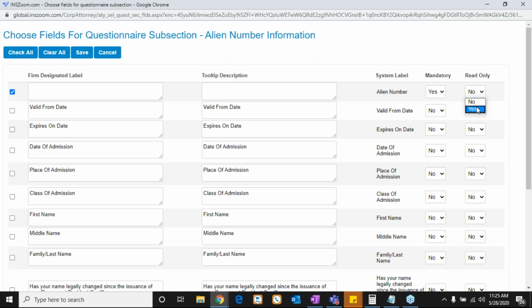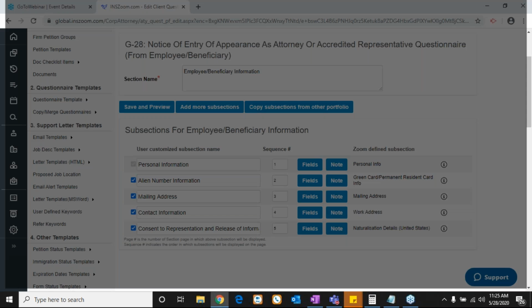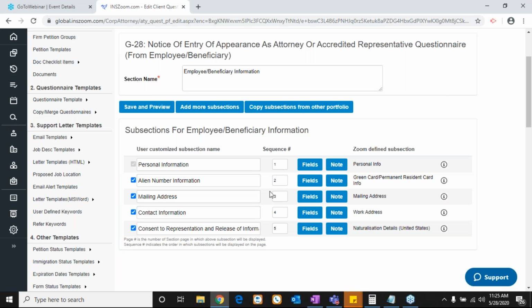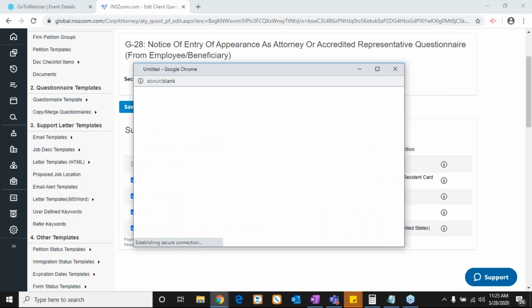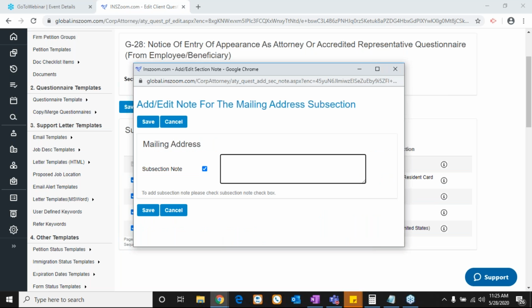Or you can even put a header for each subsection. That's the most important thing I want to take you through. It's not exactly a header, I would call it more of an instruction. For each subsection that you see over here, you will find notes beside it. These are nothing but instructions that you're listing out for the clients to view before they update. Again, these are really important because some of the instructions we have kept there are the exact same instructions from the USCIS form.